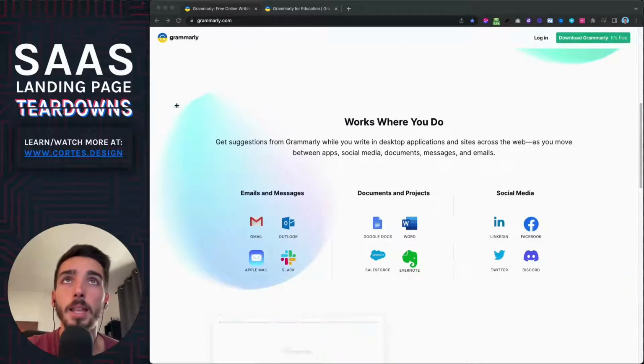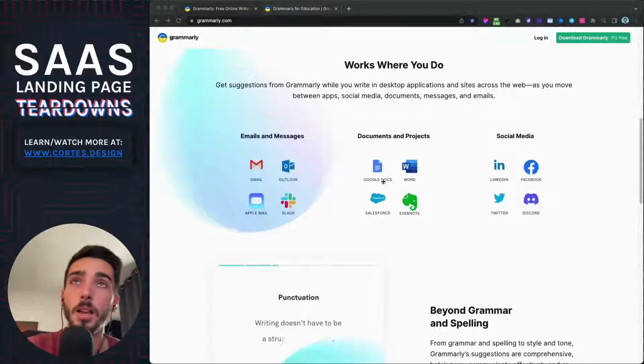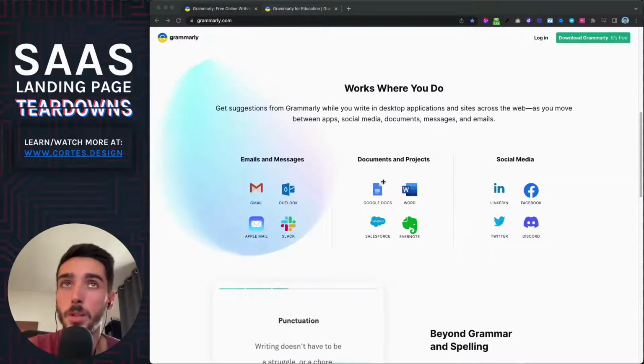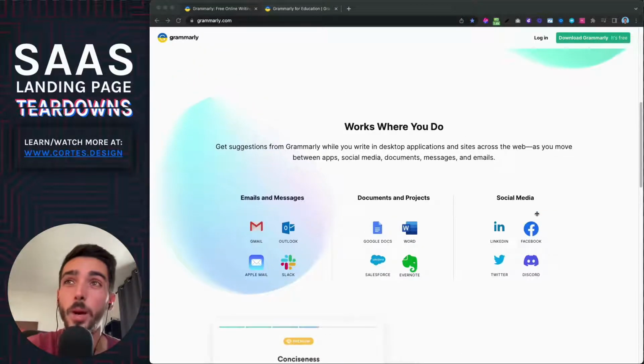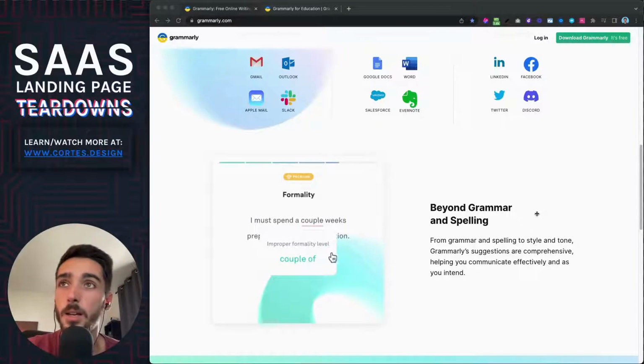So they also show that they work everywhere you work. That's something that SaaS companies don't really tend to do well. Show not only the integrations that they can offer, but some of the use cases that they can provide. In this case, they show really clearly they can use it in all sorts of email apps, all sorts of documents like Google Docs and Word and all that stuff, and even on social media. So you write perfectly in every single one of them, right? So that's really useful.